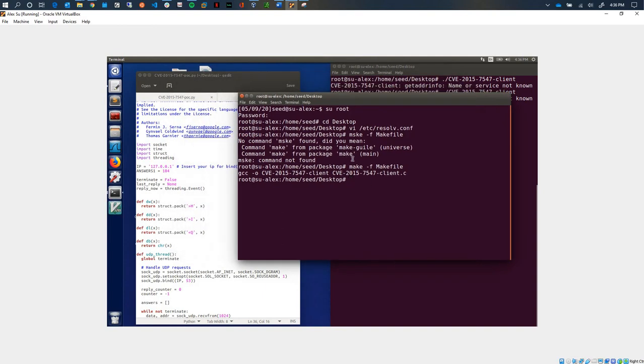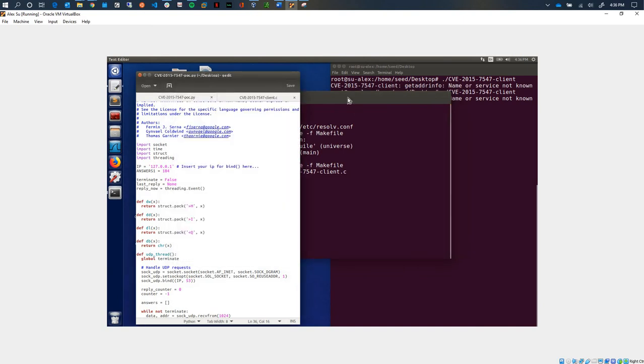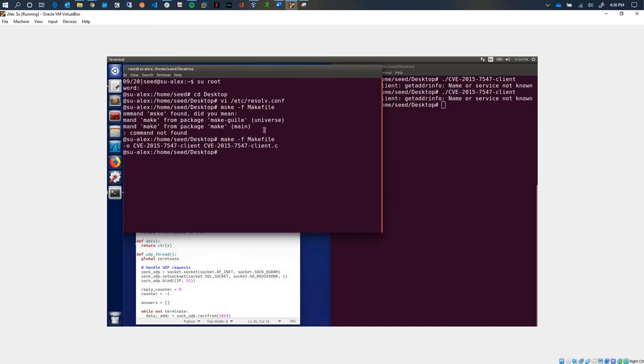So once we finish making the client.c executable, we can go ahead and run the client. We have already set up the server, so let's go ahead and run the server, and then we use the client to connect to the server. By doing so, we just have to run Python and the file, which we can autofill with tab, and then enter.